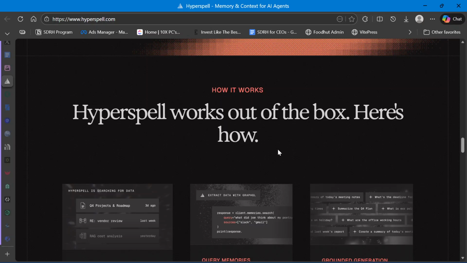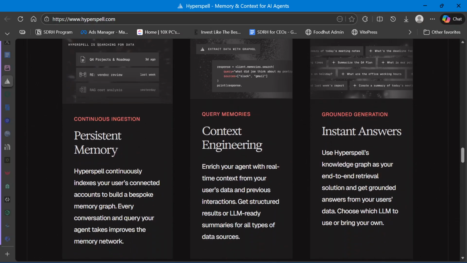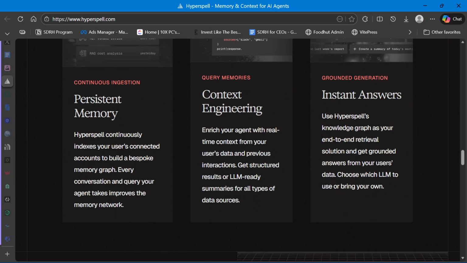Finally, I've been looking for this, how it works. That's what I'm looking for. How Hyperspell works out of the box. Here is how, okay? Conscious ingestion, you have gone through this. Persistent memory, okay, this is where it gives the agent the data every single time, no problem. Context engineering.